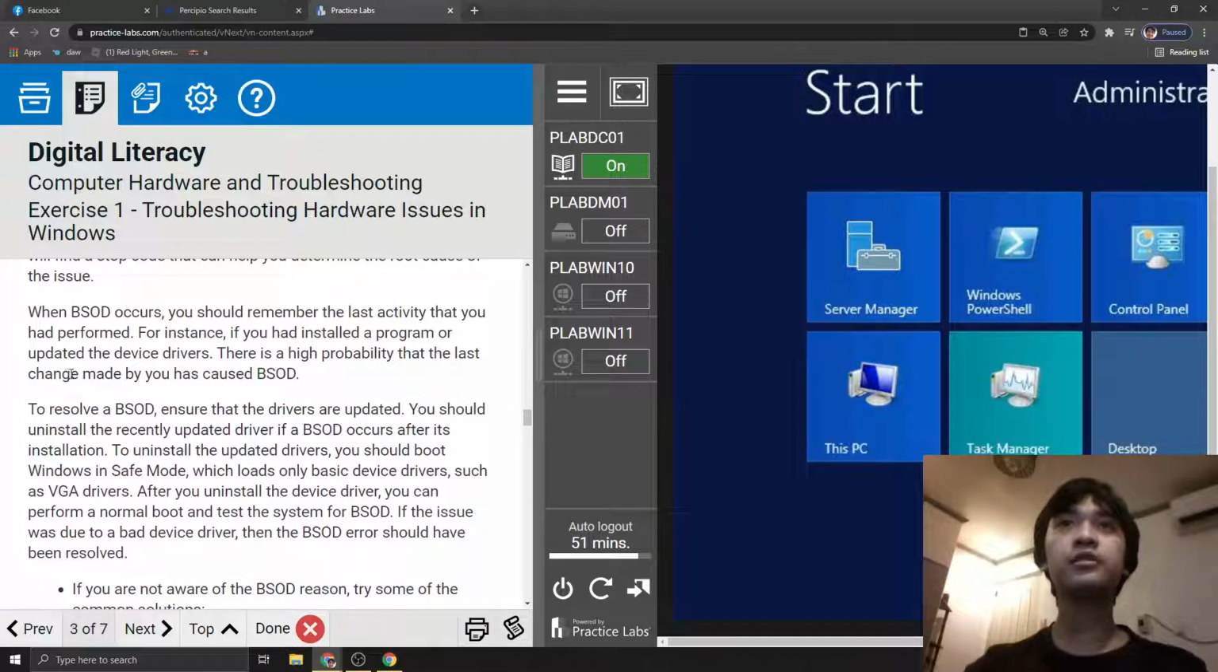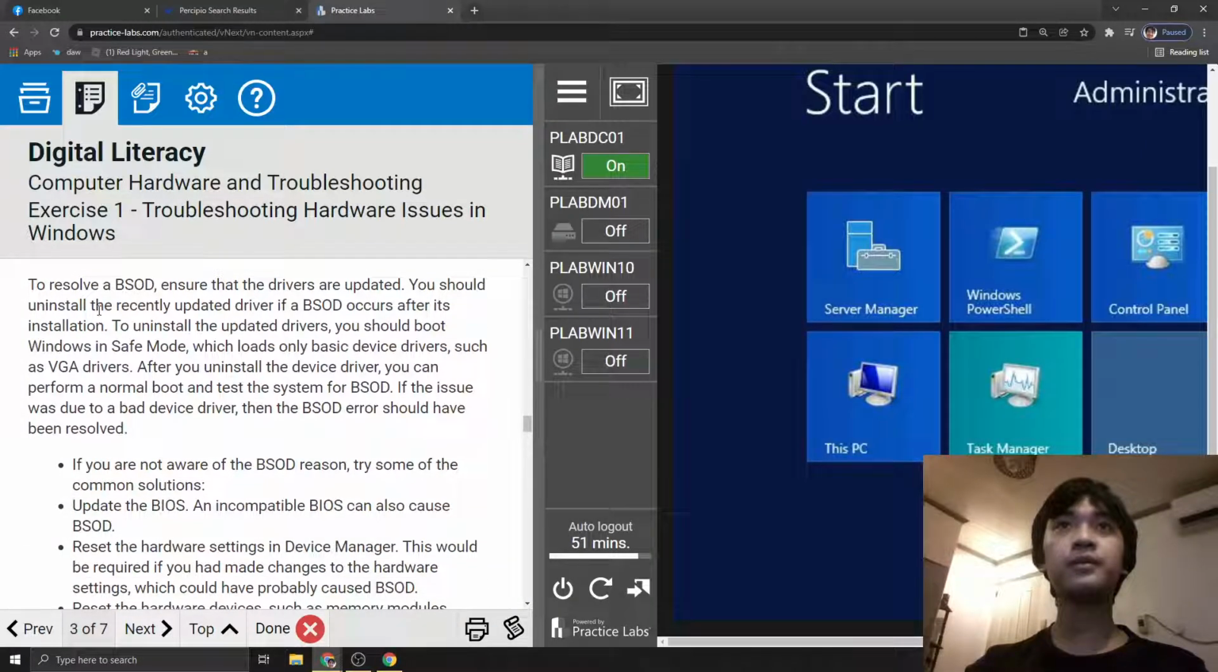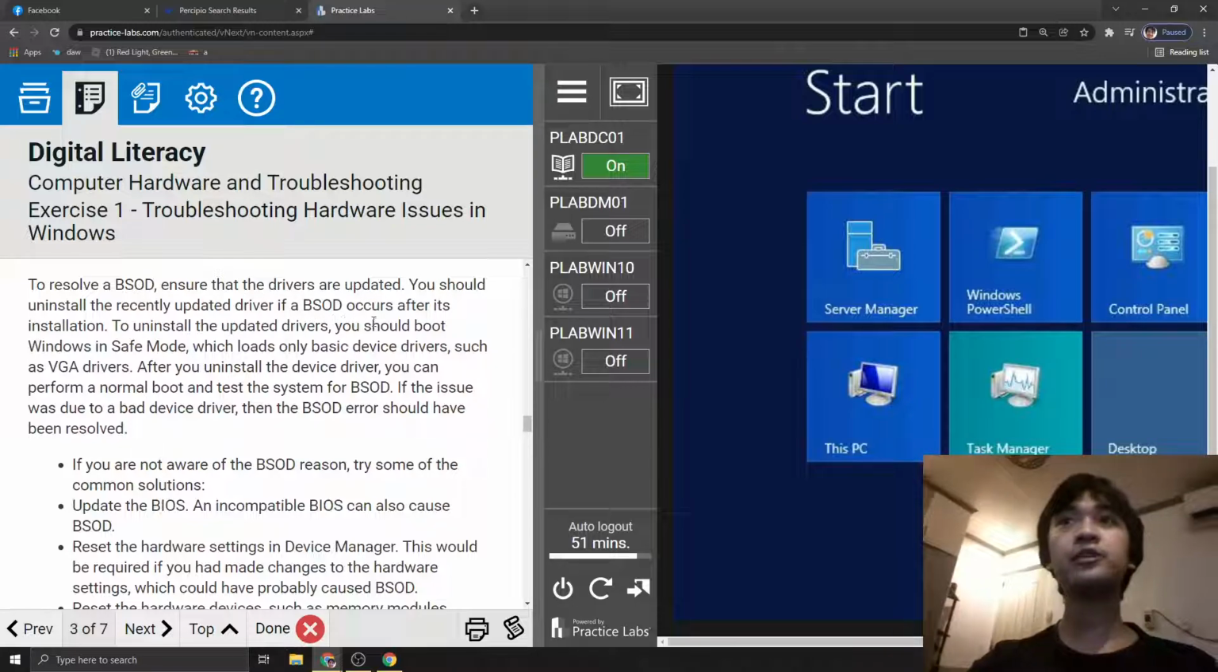When BSOD occurs, you should remember the last activity that you had performed. For instance, if you had installed a program or updated the device drivers, there is a high probability that the last change made by you has caused BSOD. To resolve a BSOD, ensure that the drivers are updated. You should uninstall the recently updated driver if a BSOD occurs after its installation.